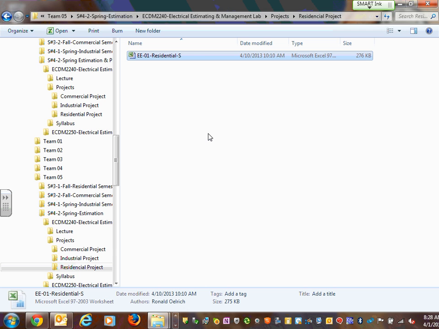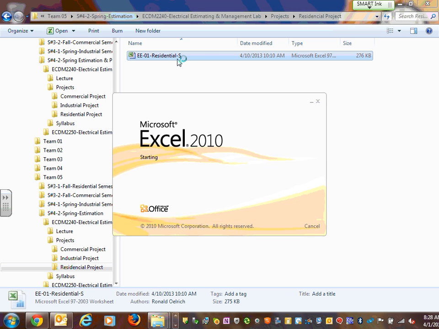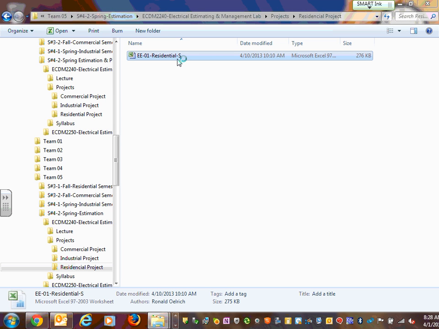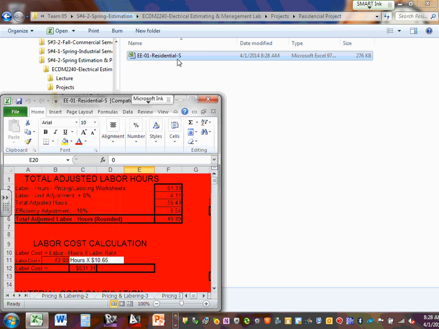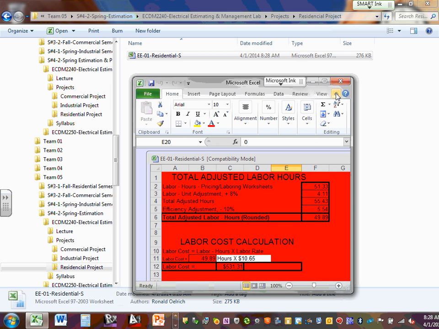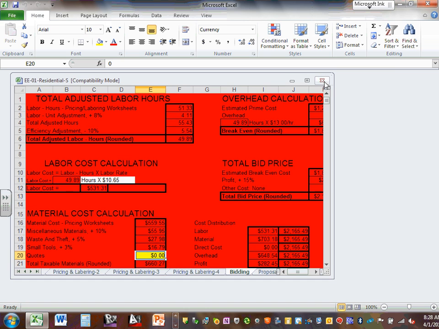What I like about it is it helps you understand the science of estimating, because it shows you the connection. So do me a favor, go double-click on that and open it, your own. Now remember, you have to open yours, otherwise you're not going to be able to save. If you open mine, you are not going to be able to save it, which is not a big deal because you can save as.